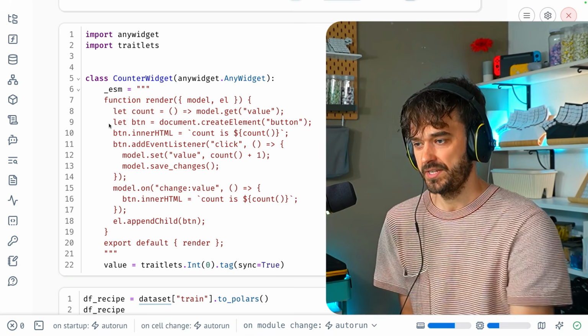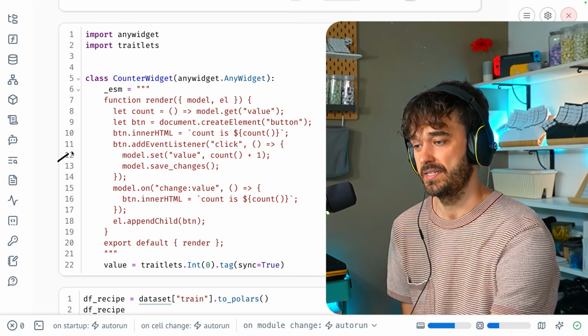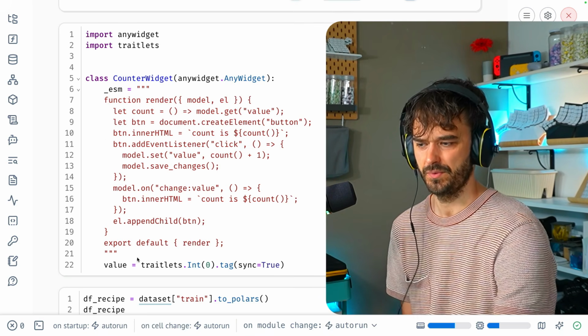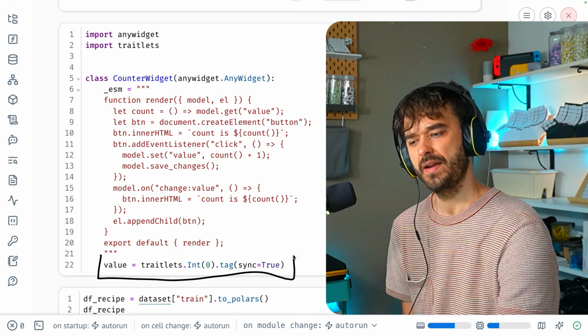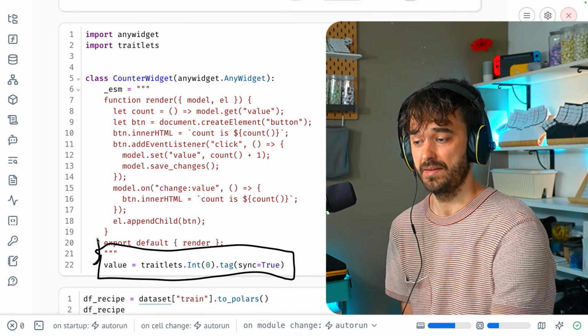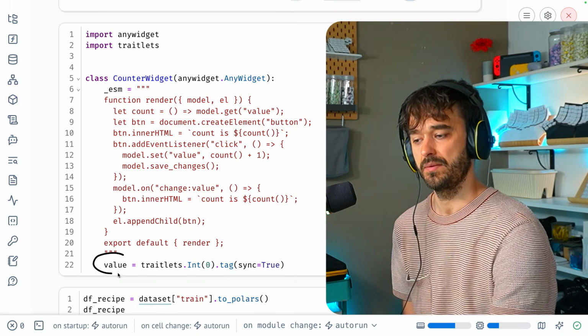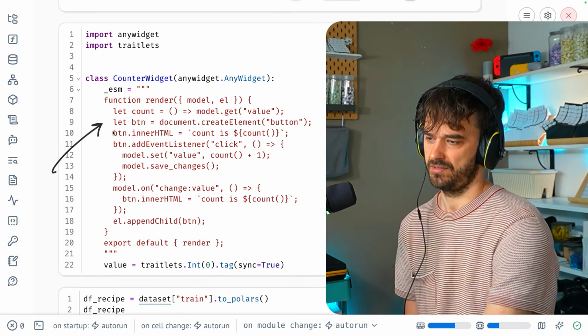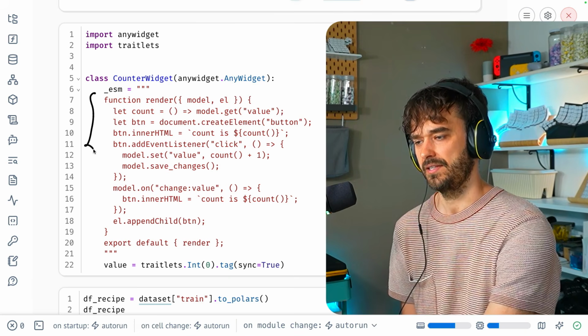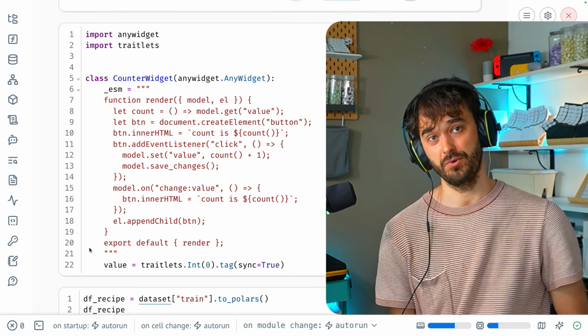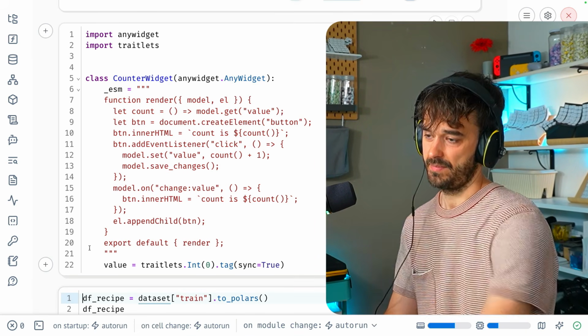This is a counter widget. The way it works is you attach some ESM. This is the JavaScript that's needed to run this widget. And then you also define the traits that are also available in Python. And the whole point of AnyWidget is to make it easy to synchronize the state between the Python side of things and the JavaScript side of things. In this case, we're directly adding a string over here. You can also point to a file if you want to maybe make a proper package.